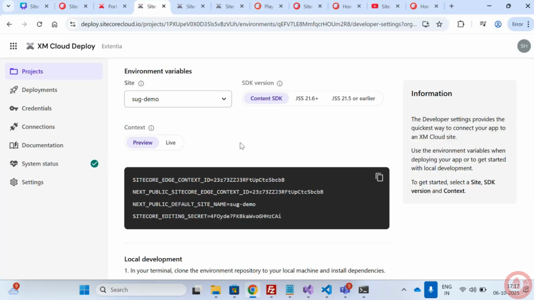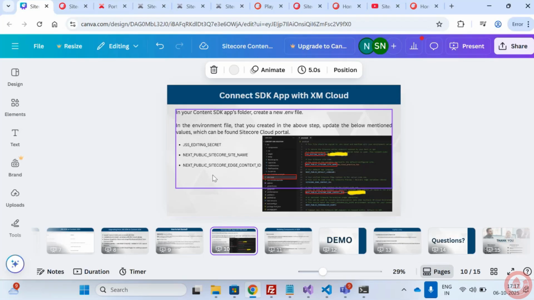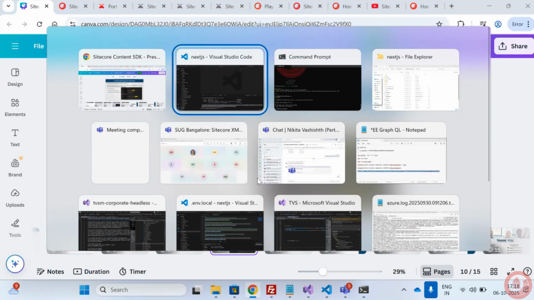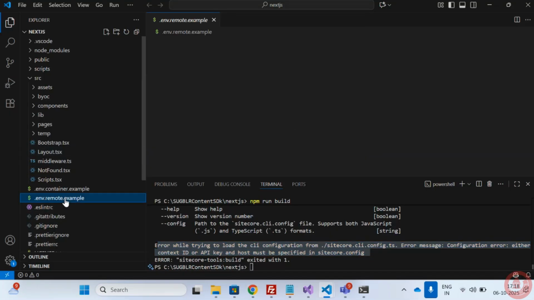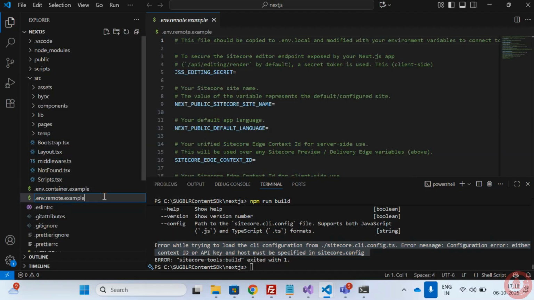So what you need to do is update your env files with all these values that you have. Create one more env file. I'll rename this remove local env file to, let's say, env.local.